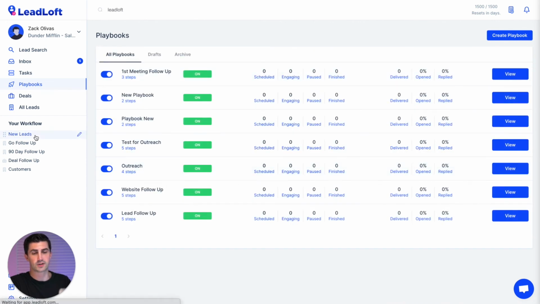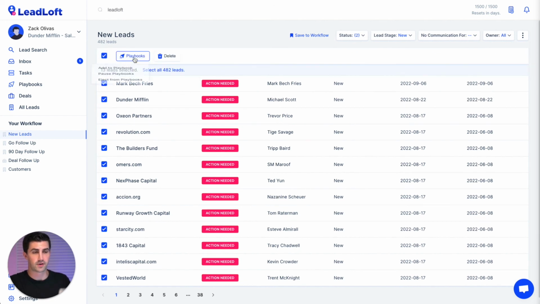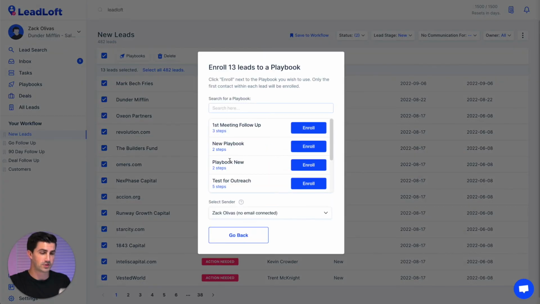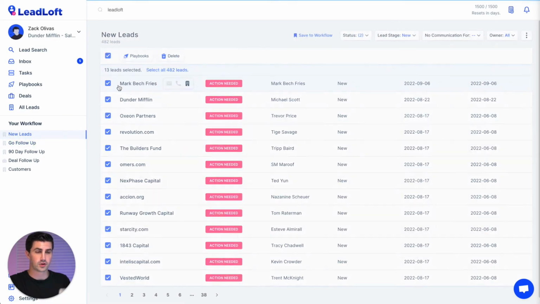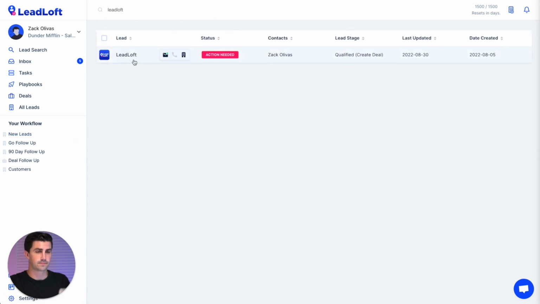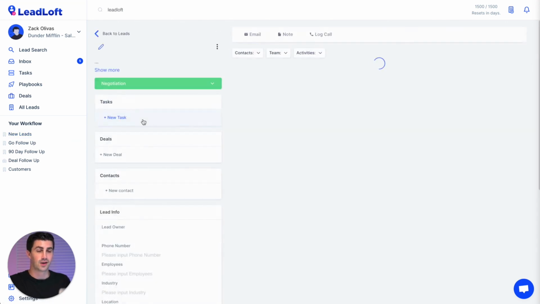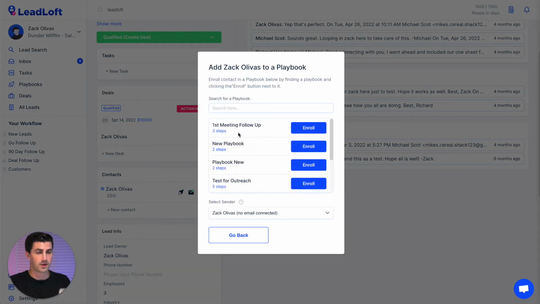So now the way it works is if you have new leads who pop in, your goal is to select all of them, engage them all, use an outreach playbook, what have you. And then after you've had a conversation with them, let's go back to LeadLoft here. Once you've had a conversation with somebody, you can just send an automated follow-up process. Just click send a playbook, and we'll just do first meeting, and you just click enroll. And then you'll have a standardized process for following up after a meeting. You follow up automatically, and it's nice and really simple.